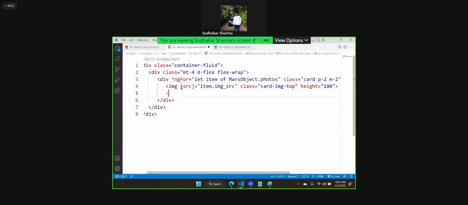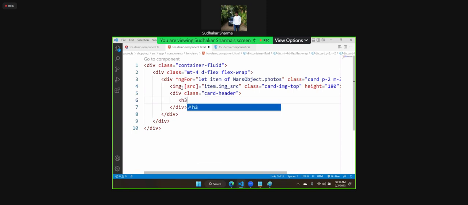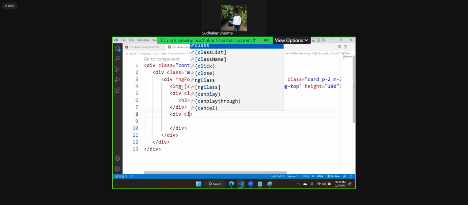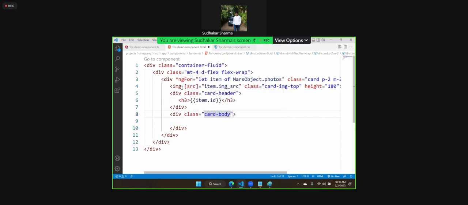Okay. Below this, we will put a div. The class is card-header. In that, I want the image ID. Then we will use item dot id. After that, we will put class card-body. In card body, I am creating a data list with the term as camera name.